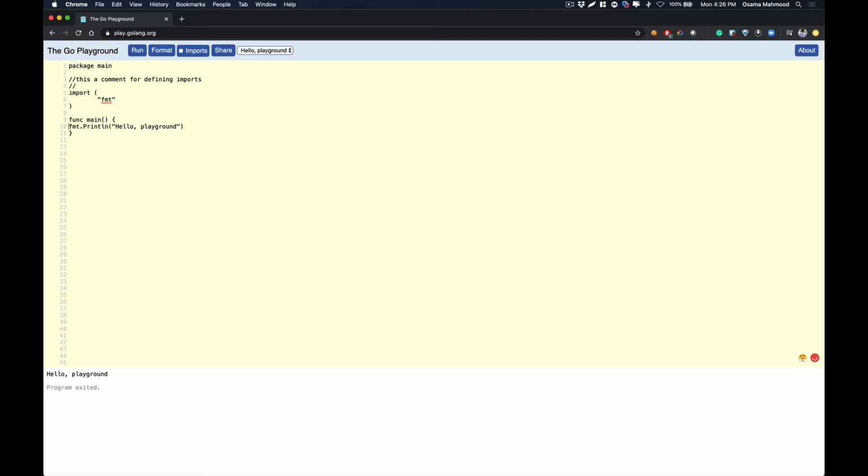Like if we remove this tab over here and just click on run, the application will perform as intended, but it is recommended to do tab formatting to keep your code clean. And there is this format button over here, and if you just click on the format button, it will automatically add that tab back into the code.